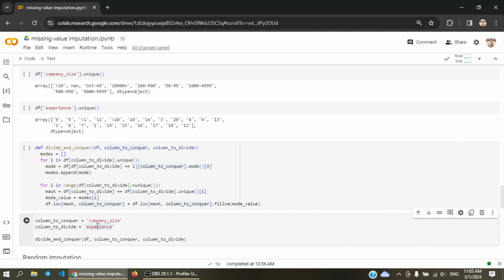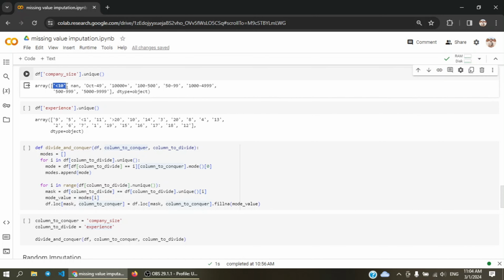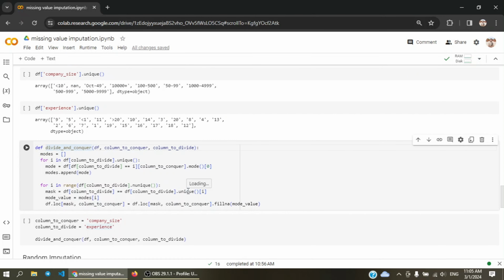For example, the most frequently appearing company size for people with 2 years of experience might be, here, less than 10, and then we will use this value for filling the other rows which have an experience of 2. To sum up, you will use another column to divide the column you want to fill in, and then you will have separate means, averages, medians, or modes, whatever method you choose. Then you will apply it separately to every class group.